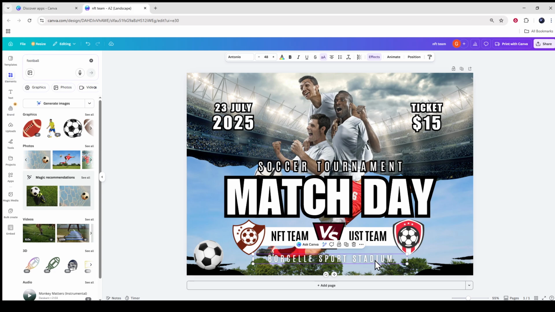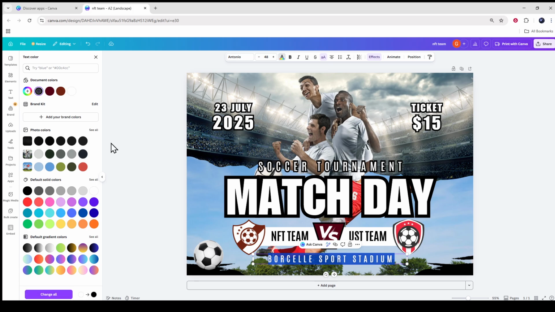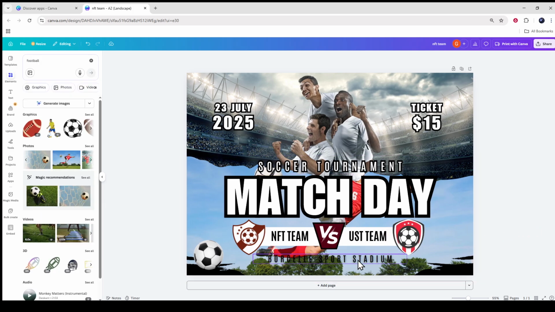Add effects or shapes for emphasis. With text selected, click Effects to apply options like shadow or outline for extra clarity. To highlight key details, open elements and add simple shapes such as rectangles or circles. Place them behind text and lower their transparency so the text stays readable while standing out.